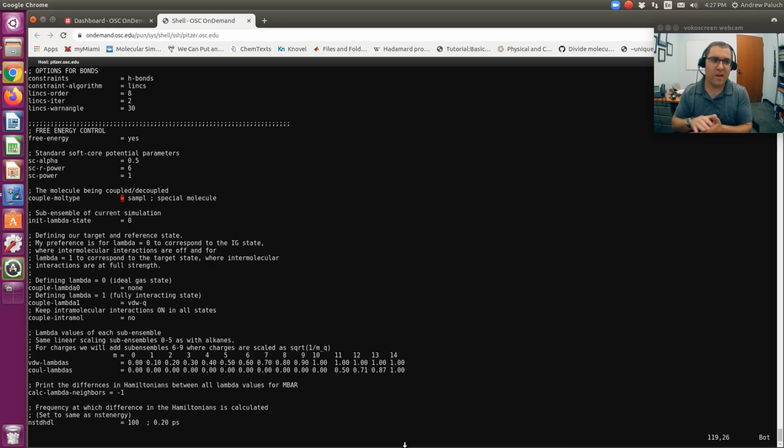Now let's say, for example, you had 10 sample molecules. You only want to couple or decouple one of them. So you would rename the atom type of one of those, call it something different, and point to that molecule here. Then this tells us what state we're going to start in. And so, kind of moving ahead.